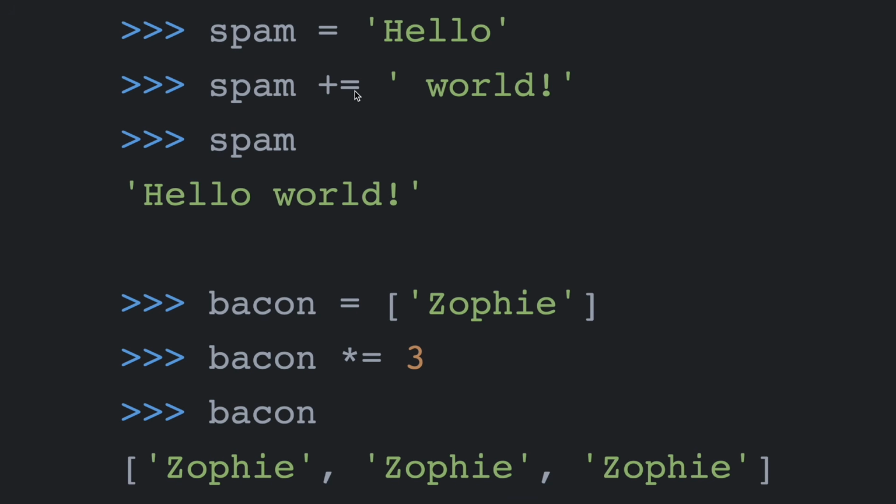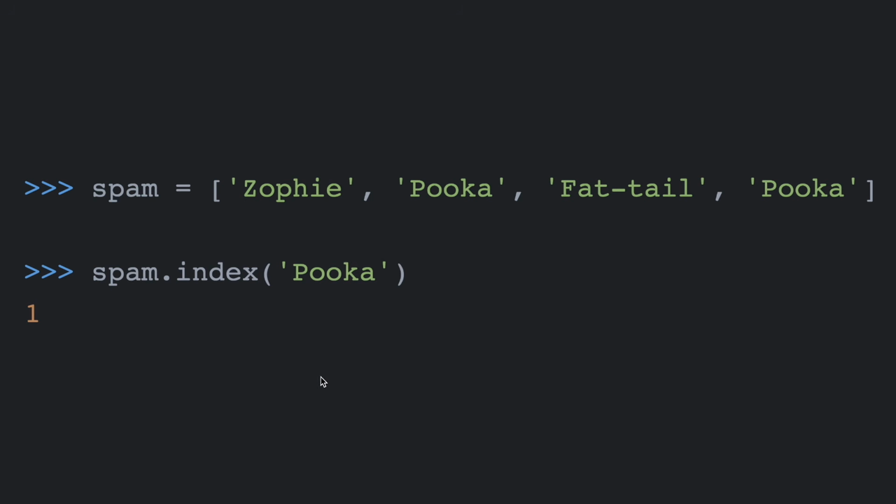You can use the plus equals operator to add something to a variable. Spam equals hello. This line right here, spam plus equals world, is the same as spam equals spam plus world. And you can see what it equals here. You can also use it with the times equals operator. And we can use .index to find out the index of a certain item in a list.